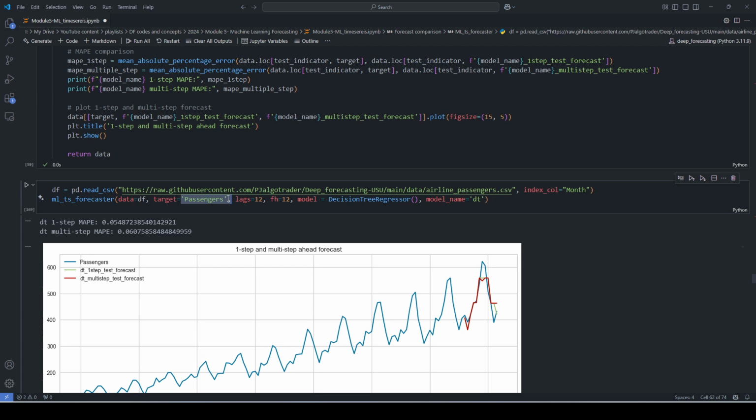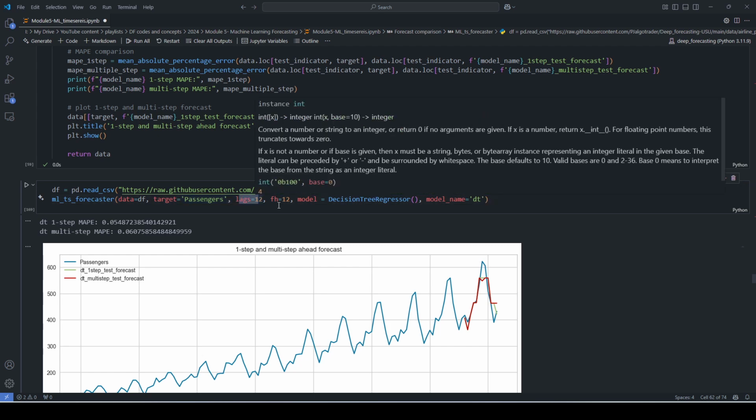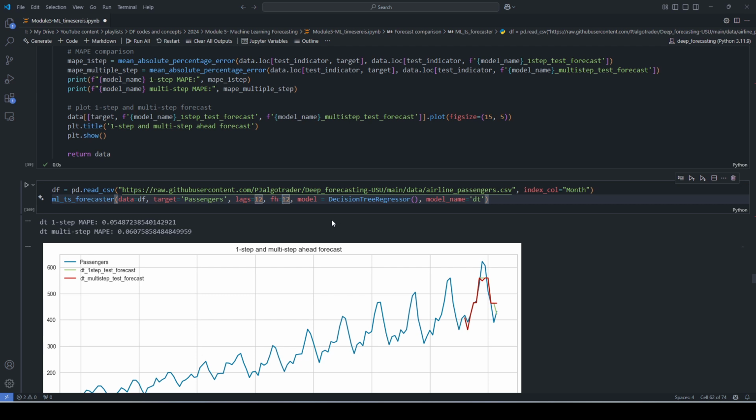If you have worked with PyCaret, you know that this is the way we pass the inputs to the PyCaret function, right? Now we can say use 12 lags, forecasting horizon 12. What model do you want to use? Again, decision tree regressor here. It can be K nearest neighbors regressor. It can be SVM or SVR. It can be any Scikit-Learn compatible model. And for model name, you can specify whatever string you want.